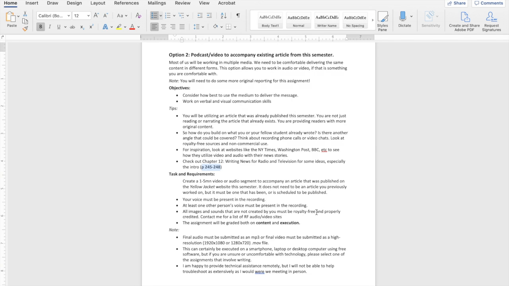So we've got two editions worth of material. It doesn't need to be an article you previously worked on, but it does have to be one that either has been posted or is scheduled to post. That way it's definitely something that's published, that we know that the original article is up or will be up, and so your piece will go up, and that the original article met all the requirements that were needed.